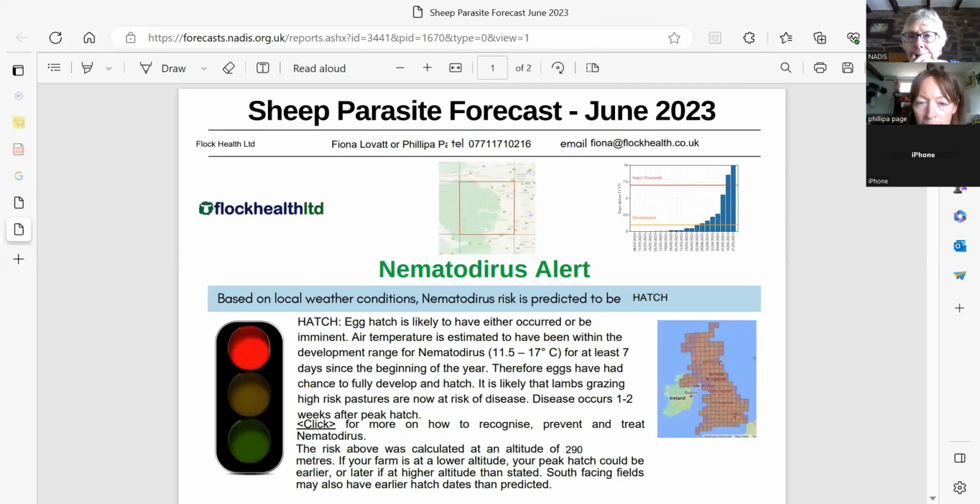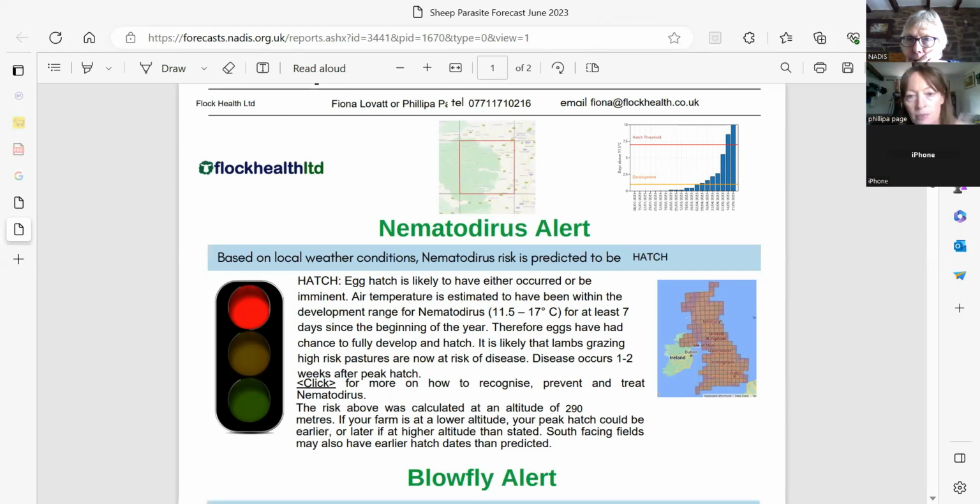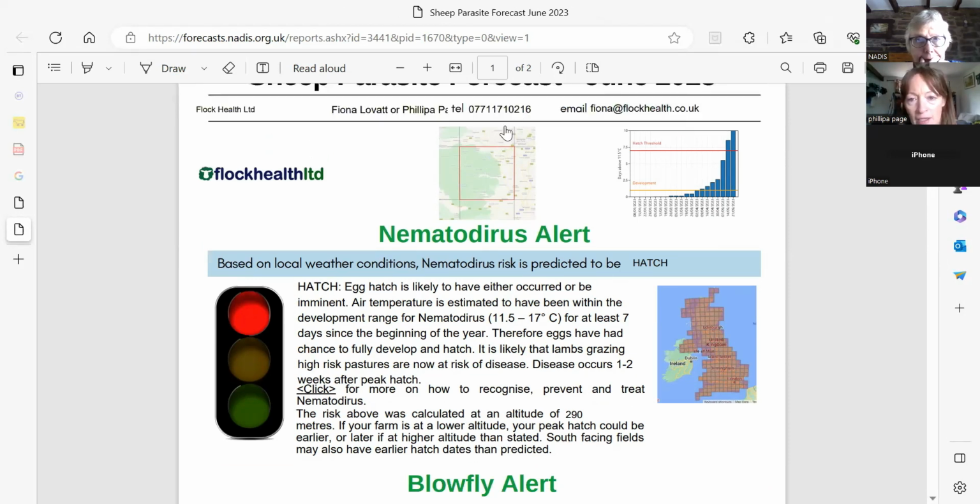So that's the sheep parasite forecast for June, and it's got flock health on, so it's got branding on. So there would be Farm Vet Solutions at the top, and your name and number, or an email, whoever you want on there. It might be the practice email, or the practice number. And then, based upon the map that you can see there, is the square of the farm you've sent it to, which square on the map it's relevant to, which is quite useful.